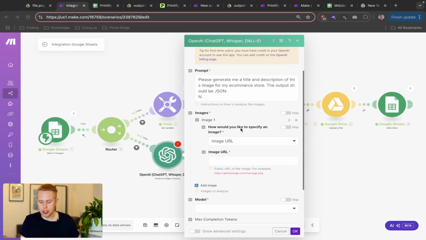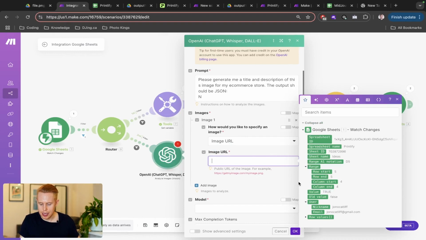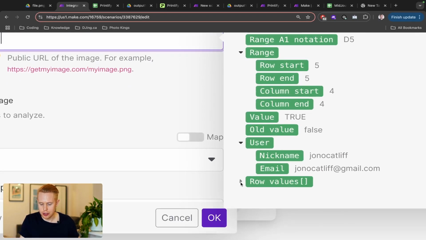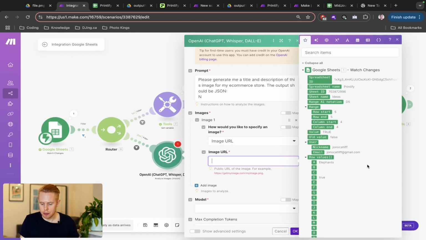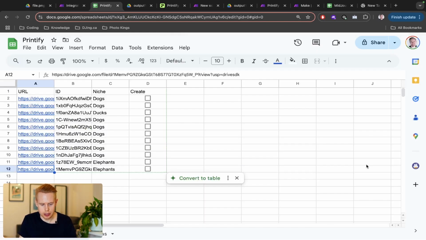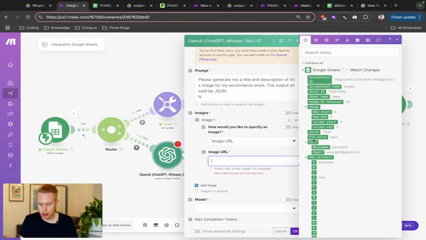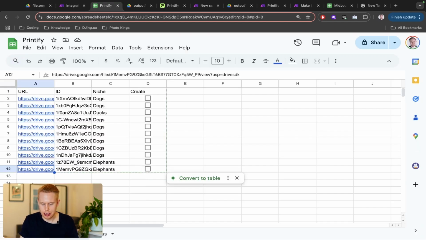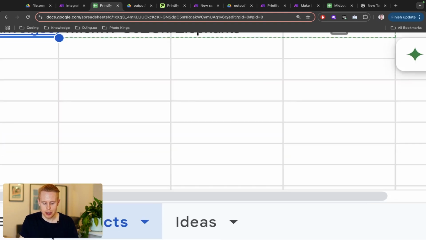So how would you specify an image? It's going to be an image URL, and we're going to pass along the image URL by going into the row values here. And if you recall, anytime we hit the check box, we also have the image URL as well. So in this case, it should be the image URL here, right? And you can actually see there is no image URL here, and that's because it's loading data from the ideas tab, but we need to load it from the products tab down here.